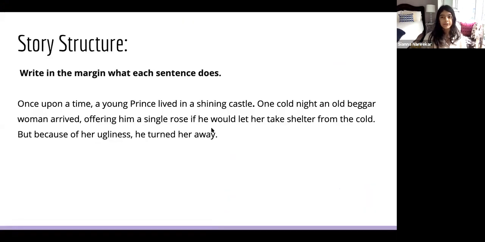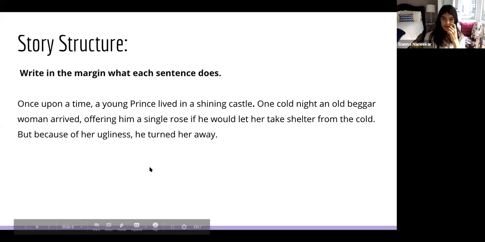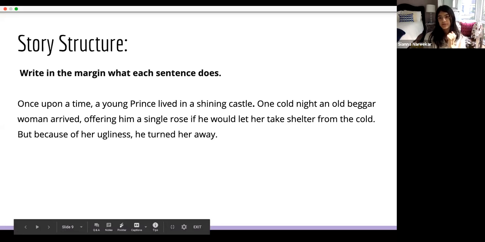And then if you have extra time to edit, a great strategy is to write in the margin what each sentence does, or just write a comment. For example, like, "Once upon a time, a young prince lived in a shining castle." I might highlight that and state, oh, this sentence is just introducing the story and giving some background information and telling us the setting and the characters.